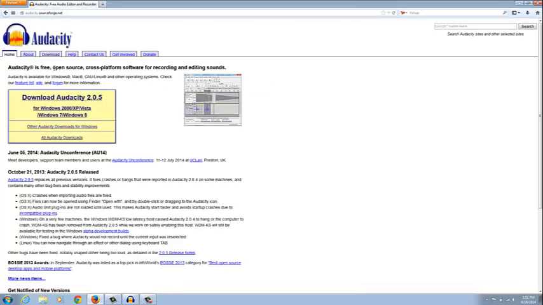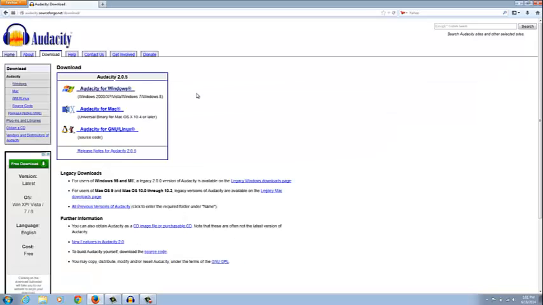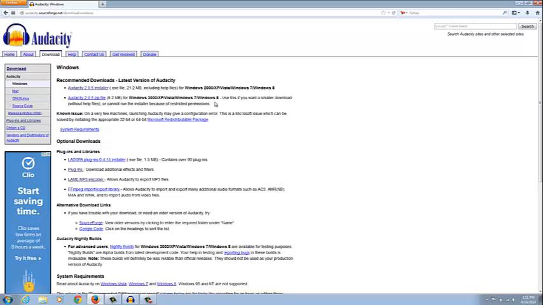When you're there, you can see that you can download it right from this home page, or you can go to the downloads page. My suggestion is to go to the downloads page because you'll see that you can get Audacity for Windows or for Mac or for Linux. And so when you click on it, for example, like I'm here on a PC and I click on the Windows, it's going to download the Windows that I need.